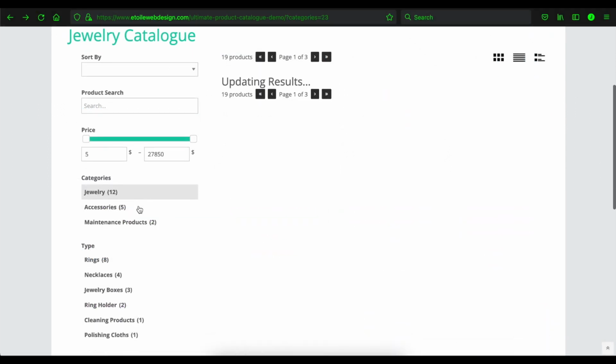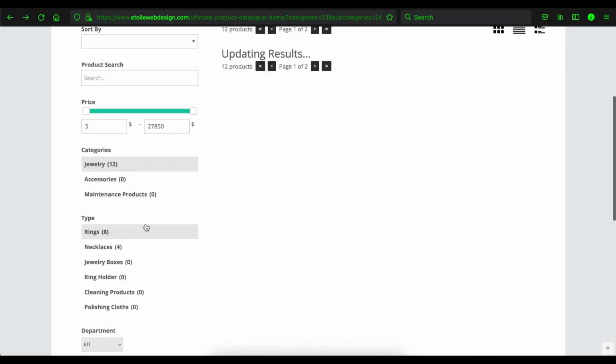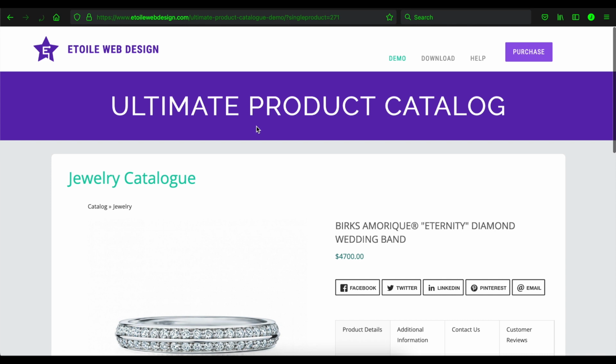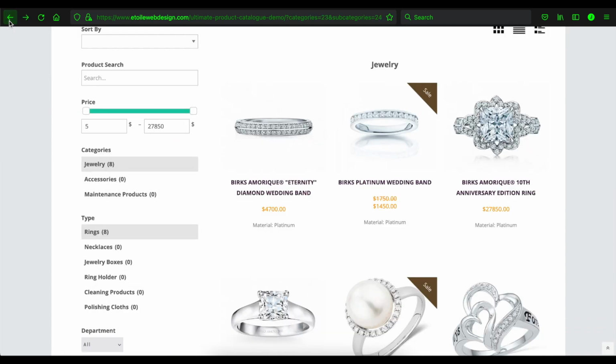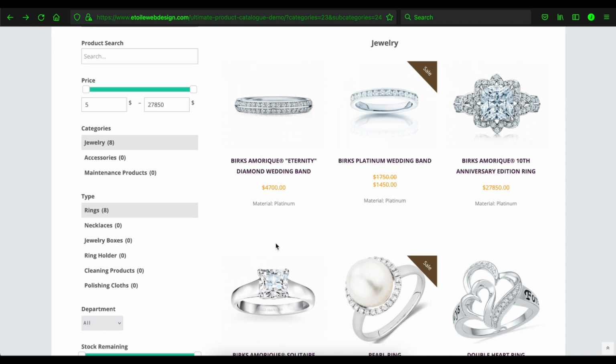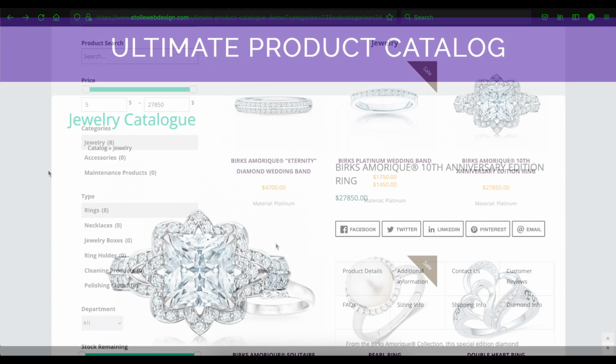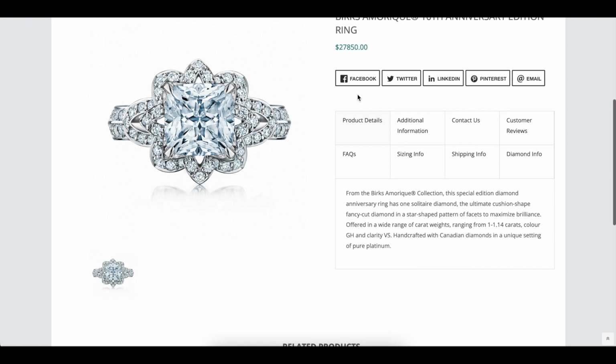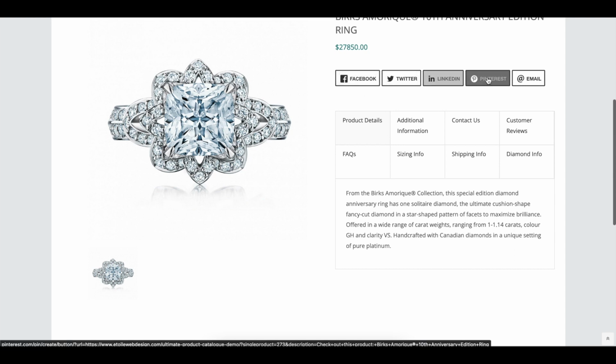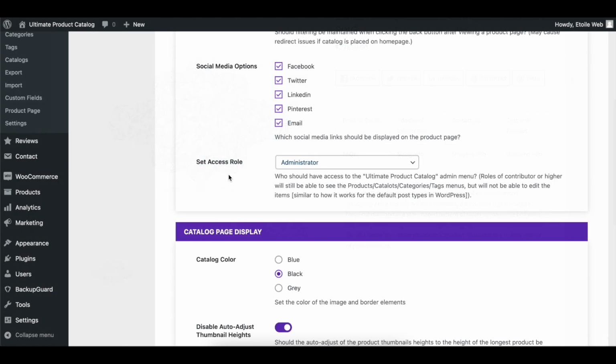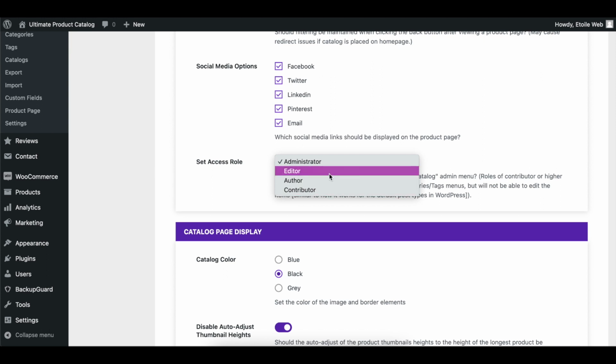The maintain filtering option determines whether filtering selections such as categories, custom fields, and the price slider should be set to those same selections when a visitor presses the back button in their browser after viewing a product. The social media options allow you to enable quick sharing links for your individual products on different social media platforms. The set access role option lets you decide who should have access to the settings area for the product catalog.